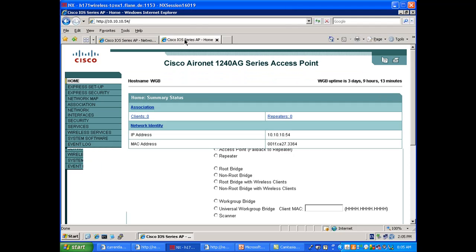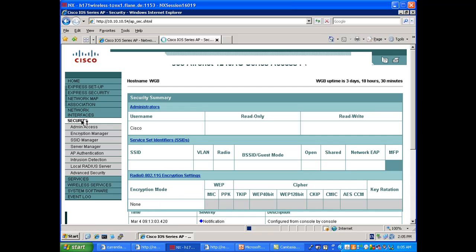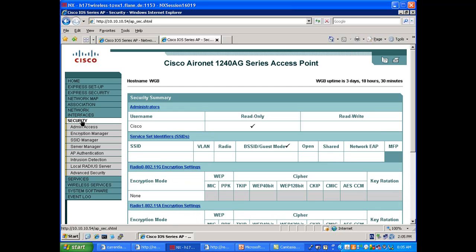I'm going to repeat the same configuration on the other access point, which is going to be a workgroup bridge, with a few variations. This workgroup bridge being a client, it's not going to care about the RADIUS server thing, because that's the access point's job, not the client's job. So you're not going to go through here, server manager and local RADIUS server things. It's a client, so it doesn't know these things.